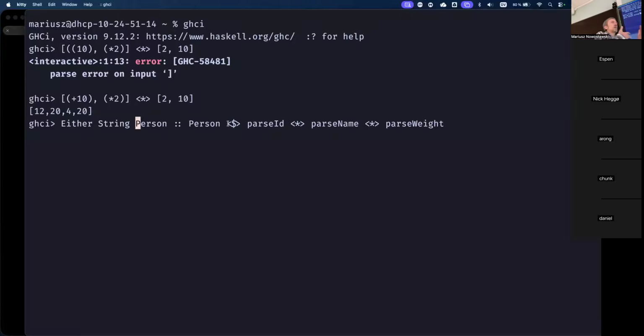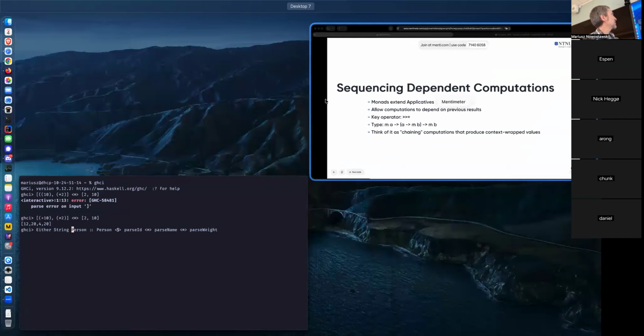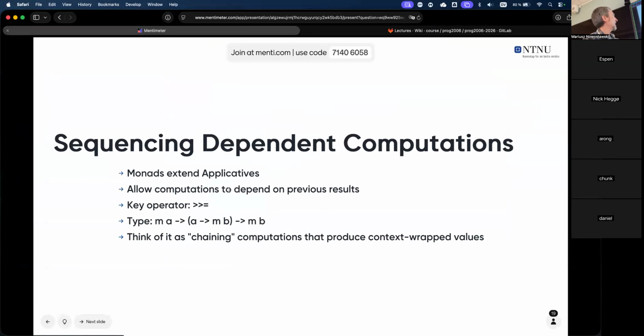I cannot change what I'm doing next. I'm kind of on rails, and I have to do what I already planned, right? I cannot change my mind. But with monads, you can change your mind. You can say, okay, I have a certain context, and then depending on the context, I can do this next thing in a different way, right?